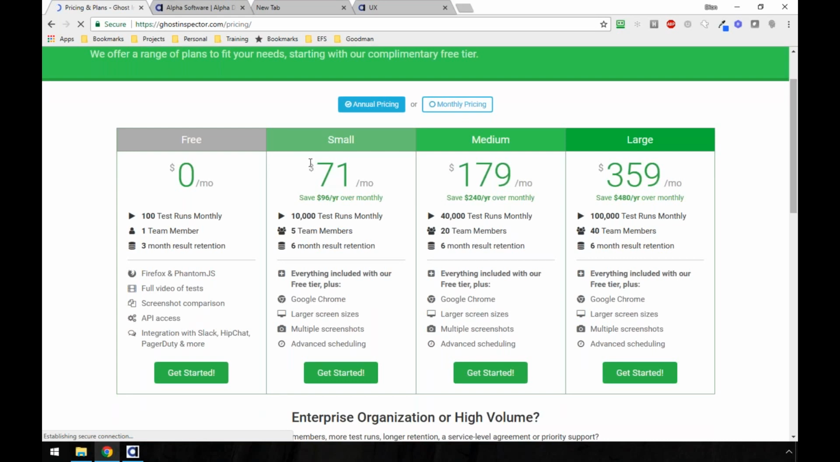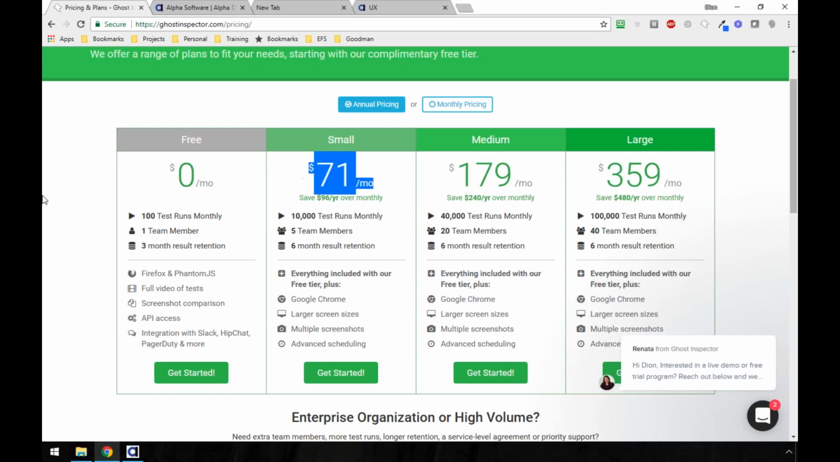It's about 71 bucks a month for the small one. You're talking about 10,000 tests. Well, that's probably impressive. Five people can be working on it, which is really good. And it goes up from there. But if you think about it, if I found one bug, my guess is that I probably saved my $71. And again, Alpha does not get any compensation from GhostInspector.